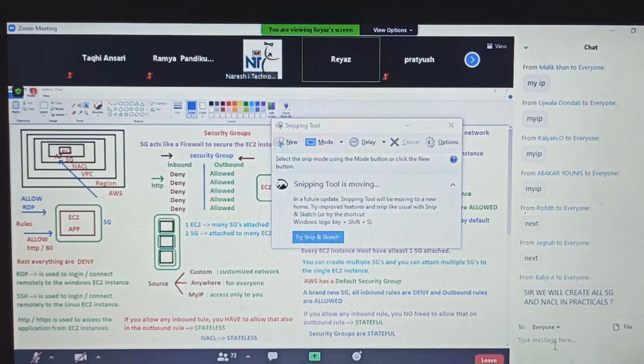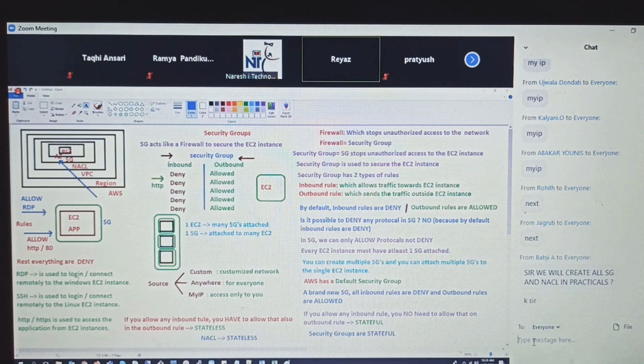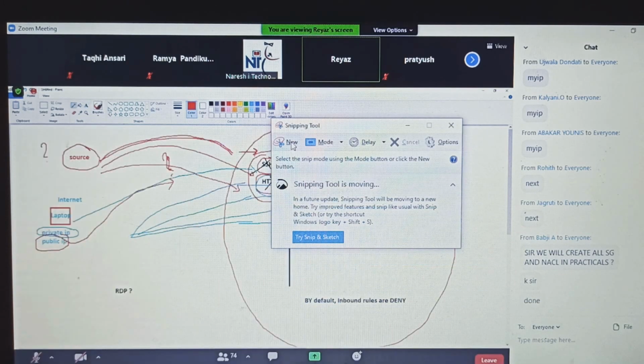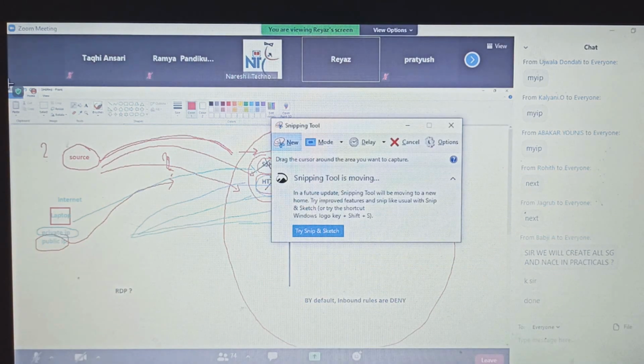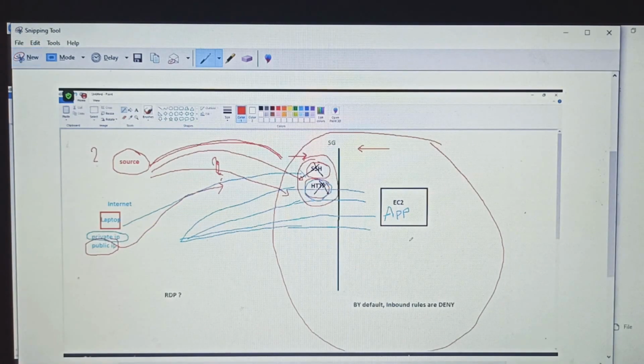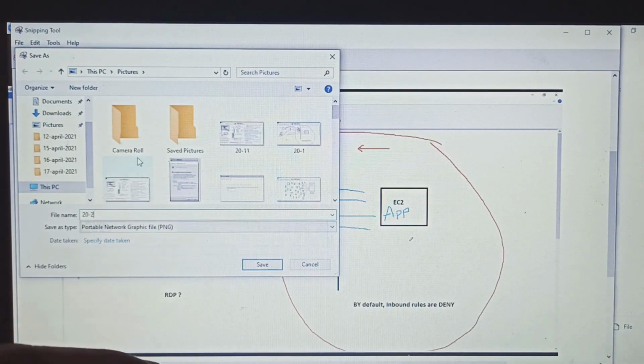Yes, we'll be doing all these things. Babji. Ashish, it is a normal thing. If you want, you can. For developers also, it is helpful. Yes, those are free. Security groups and NACLs are free.